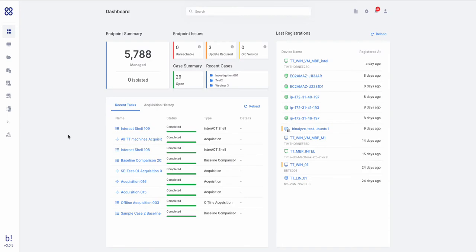The first thing to know about AIR is how simple it is to be deployed. Because it is Docker-based, it can be deployed on-premise or on a server in your AWS or Azure cloud. AIR is built on a hierarchy of organizations, cases, and endpoints.